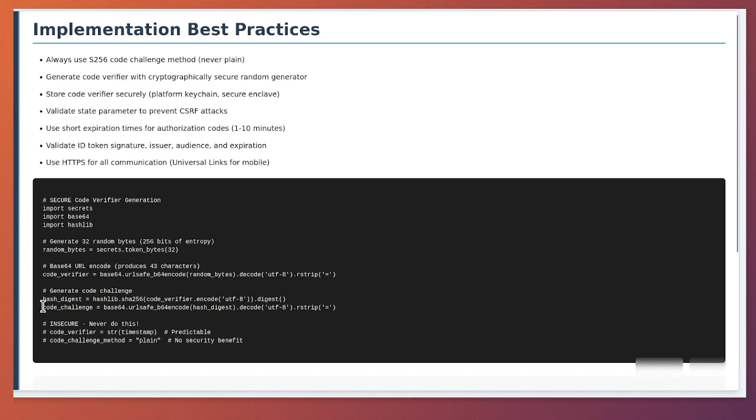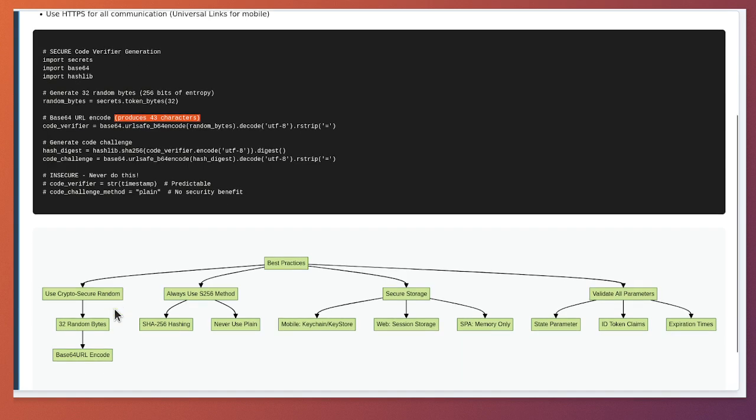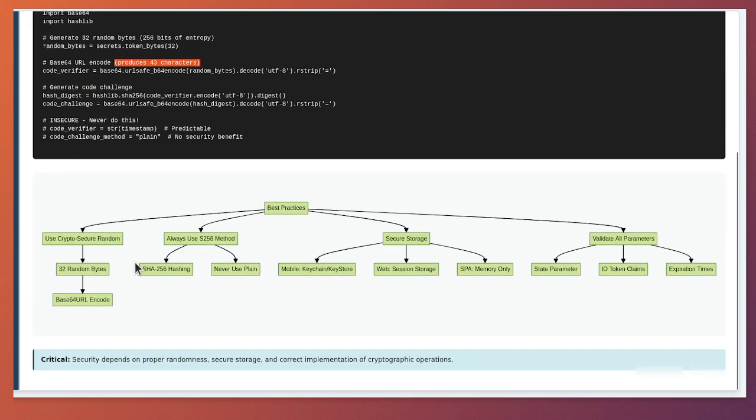The code verifier must be generated with sufficient entropy. The specification requires at least 43 characters and allows up to 128 characters. A common and secure approach is to generate 32 random bytes using a cryptographically secure random number generator, and then base64 URL encode them. This produces exactly 43 characters and provides 256 bits of entropy, which is more than sufficient for security. Never use predictable values like timestamps or sequential numbers for the code verifier.